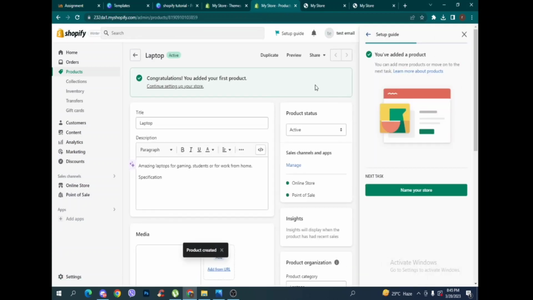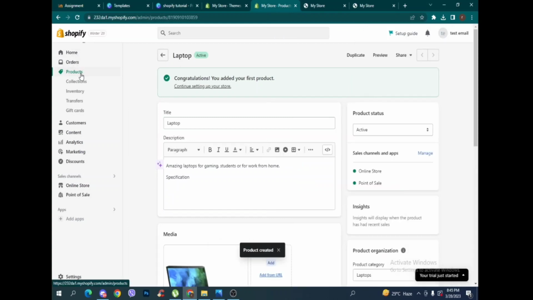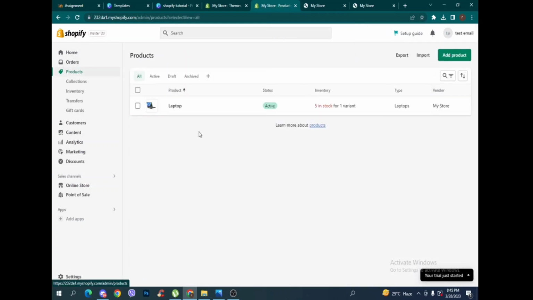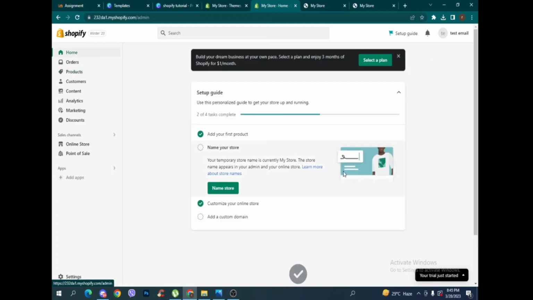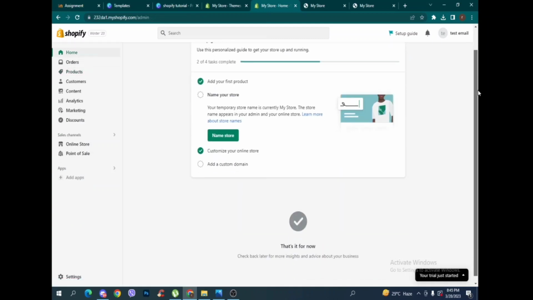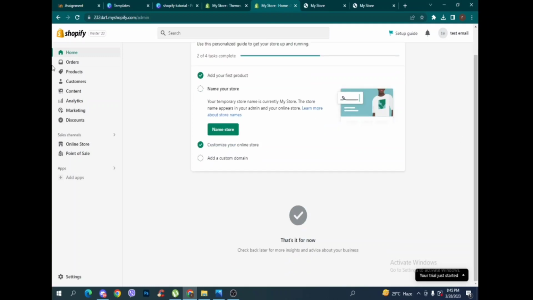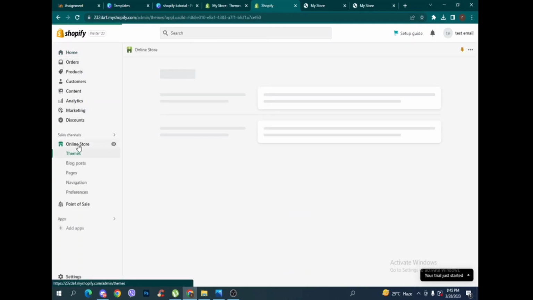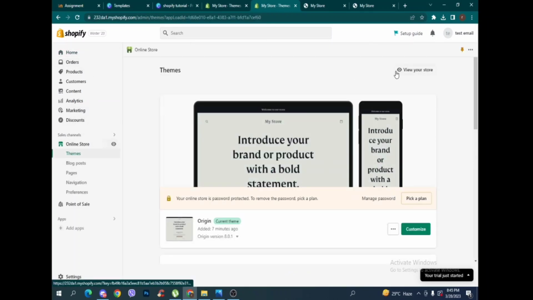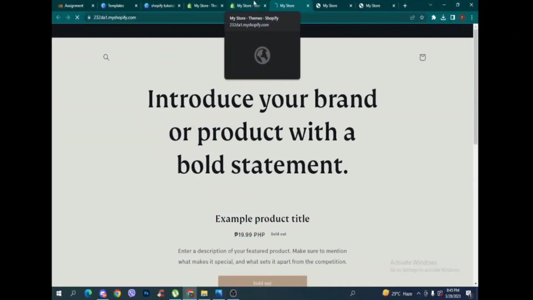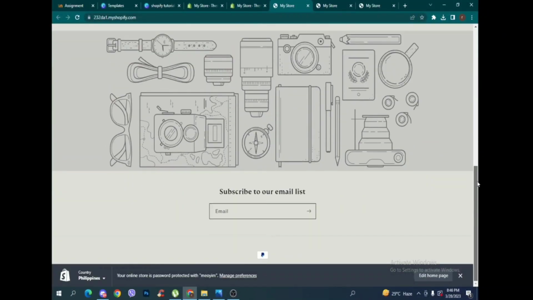Then once okay, you now have the first product, and then you can just click on this to view all your products. So this will be your products. You can add whatever you want. You can add as many as you can, as long as you input them. Okay, let's just check. So you can go to online store. Just always click this online store, then view store. And here it is. Okay, where's your product?